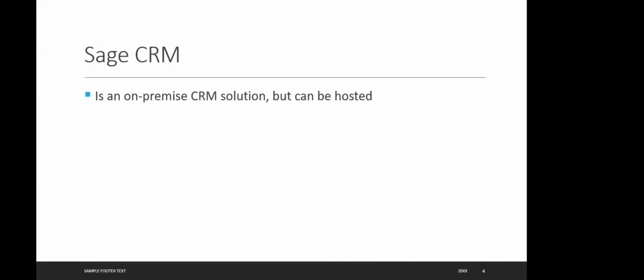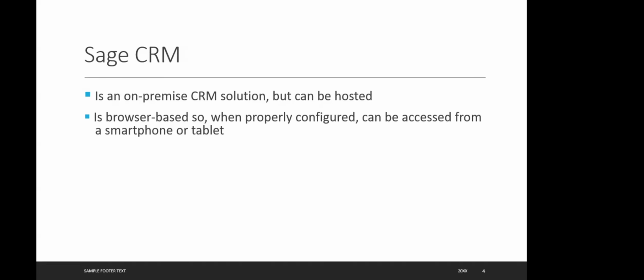So let's talk about Sage CRM specifically. Sage CRM is an on-premise CRM solution. It is not out of the box in the cloud, but it can be hosted. In fact, that's the way we at Rackus Blum utilize our Sage CRM, is we have it hosted. Sage CRM is browser-based, so when properly configured, it can be accessed from a smartphone or a tablet. The system will automatically reconfigure the screen to fit the device, so you don't have to download an app or anything like that on a smartphone.